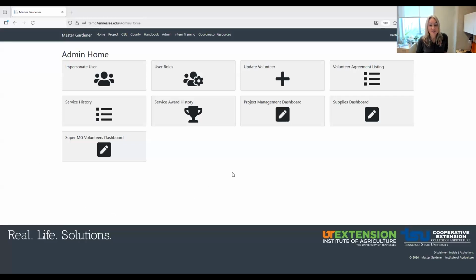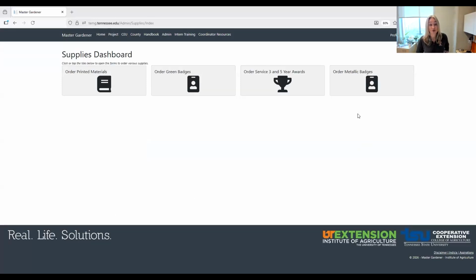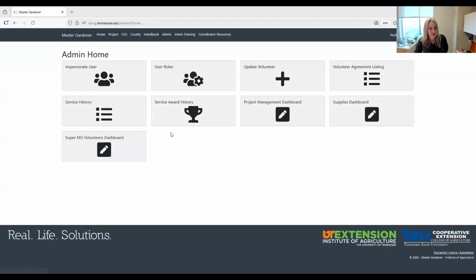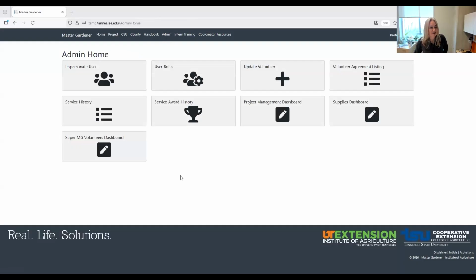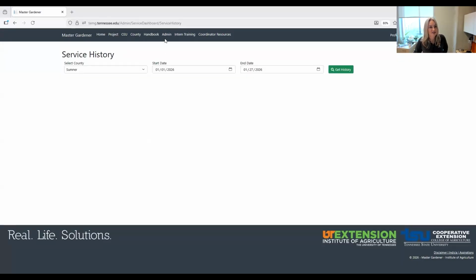Some of the ones that are familiar to folks are, of course, going to be the supplies dashboard. All of the supplies that you need except for the 100 hour, 200, 300 hour pins are on here. Those are still emailed to me, but hopefully we'll get those added on here soon. Then you can manage projects. The service award history allows you to look up individual people and see what they have been awarded. There's also a listing here on the service history.